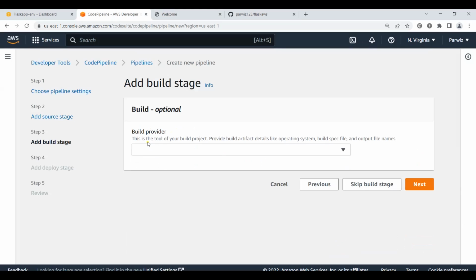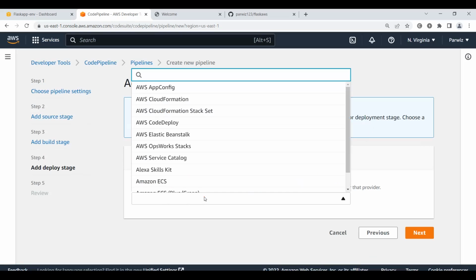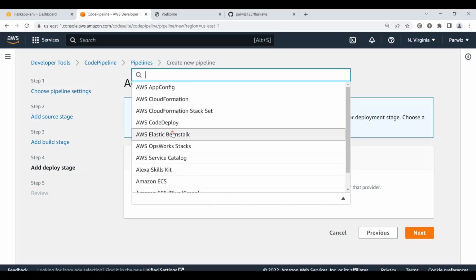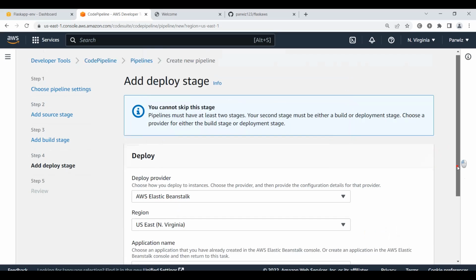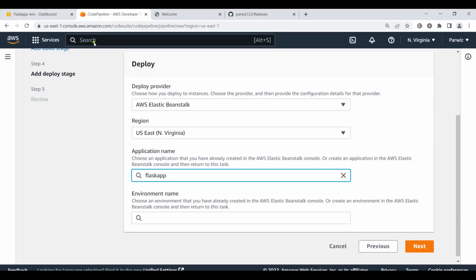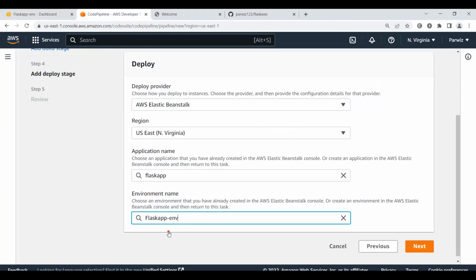And now this is the build provider, the tool for your build project. We don't need this in here, we can just skip the build stage. And in here, you need to just use the deploy provider. Because we are using Elastic Beanstalk, you can see these are the different AWS services like CloudFormation or Amazon ECS and so on. So we want AWS Elastic Beanstalk. And this is the region. We are inside this region, and our Elastic Beanstalk application is also located in here. So we need to choose the application name, that's Flask app. Now this is the Flask app env that we have created in here, and after that the environment name, that's Flask env.